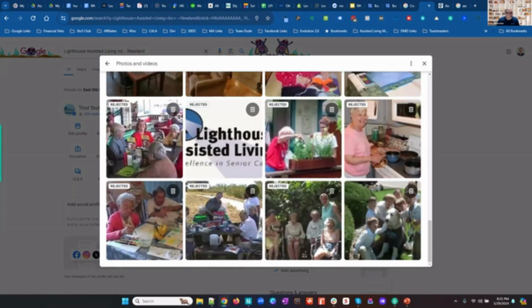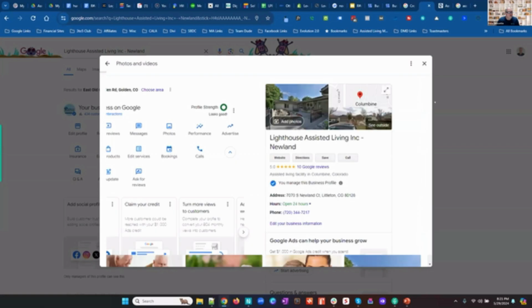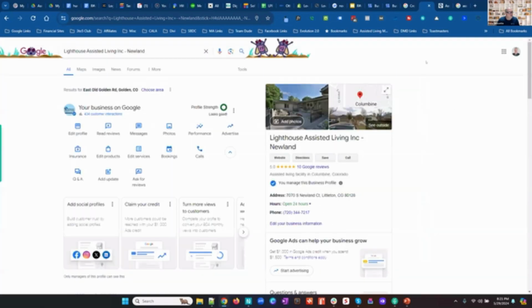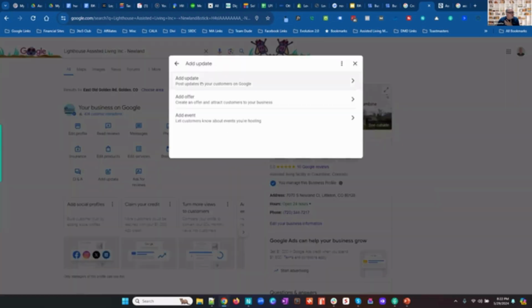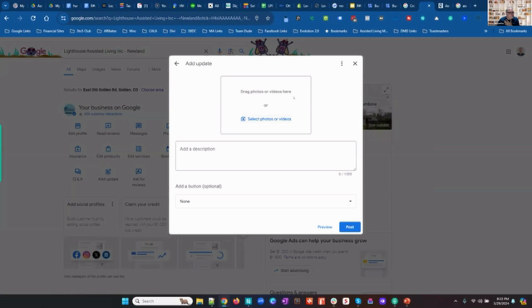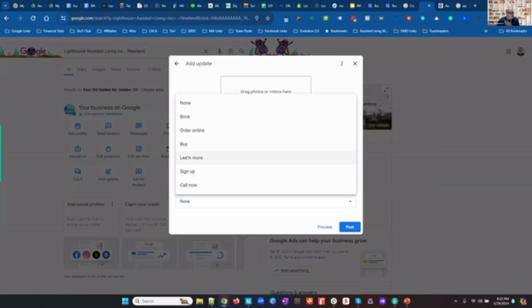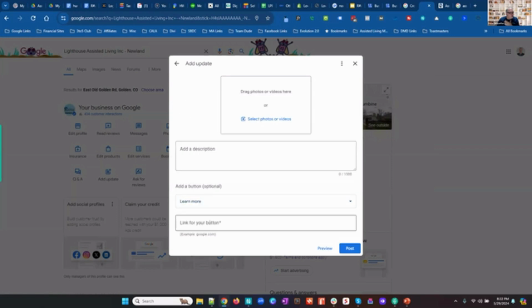So again, you got to put content. Sometimes Google's going to like it. Sometimes they don't. So you got to keep trying. But adding more pictures on a regular basis is one of the other things that you can do. You can also do what we call an update. A basic update is you can drop in a photo, add a description, and then do a learn more, and then link back to your website.